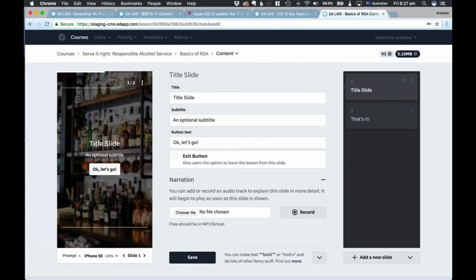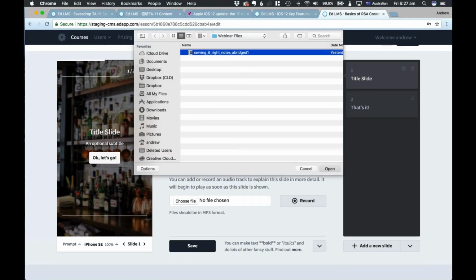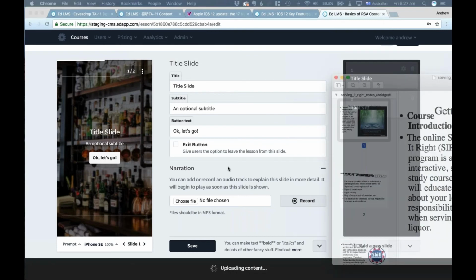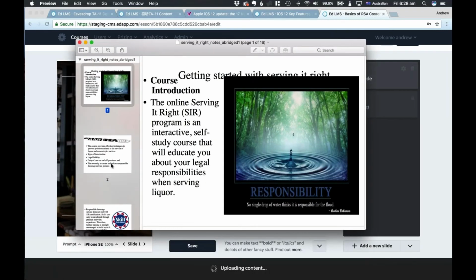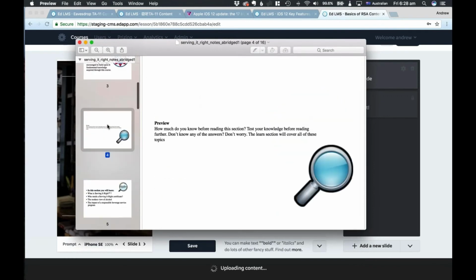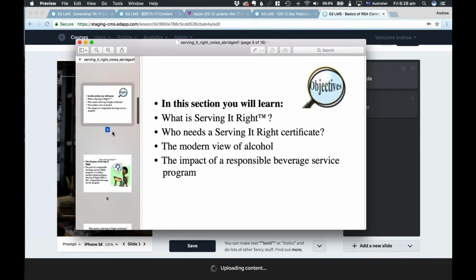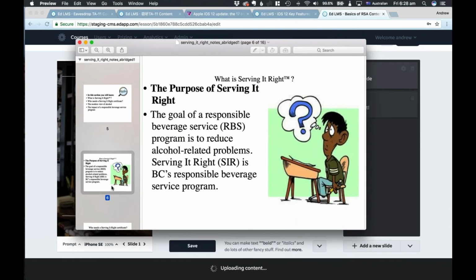The other thing we want to show off is this import from PowerPoint feature. So I have this course on responsible alcohol service. So what I'm going to do, instead of pressing import content from URL, I'm going to import content from a PowerPoint. Now I'll just show you this PowerPoint before it gets imported. Basically, it's some images, some dot points, that sort of thing. It's a pretty straightforward PowerPoint, but what you want to do is really just grab those images and those dot points and put them straight into an Ed lesson.